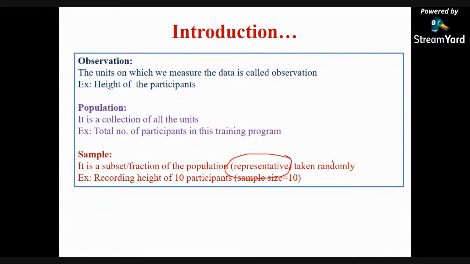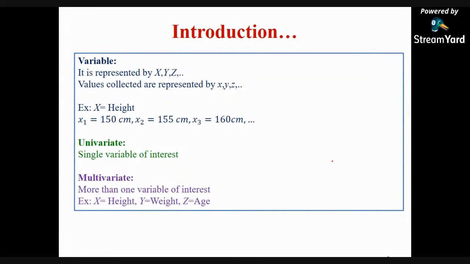Suppose, for example, I record the height of 10 participants randomly out of the total number of participants in this training program. Then that is a sample, and my sample size is 10 because I am taking the height of 10 participants. If I had taken the height of 20 participants, my sample size would be 20 here. Okay, moving on.